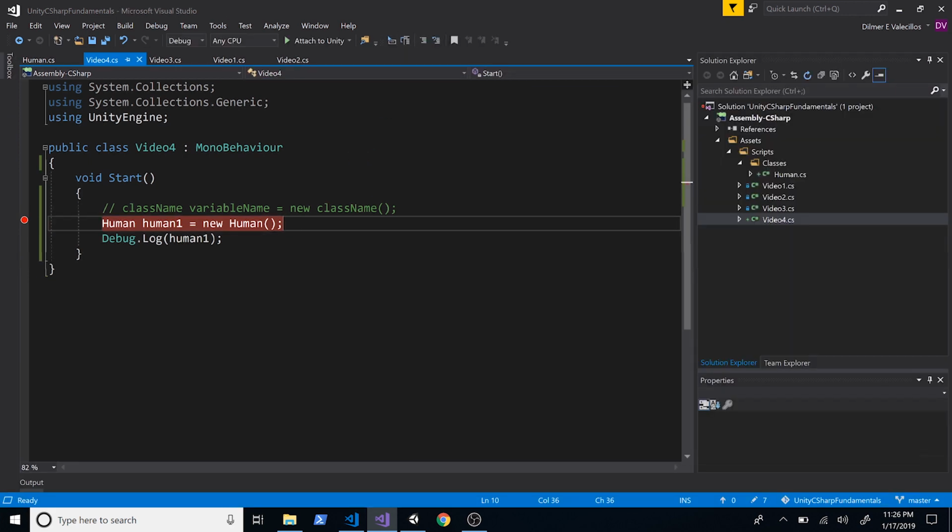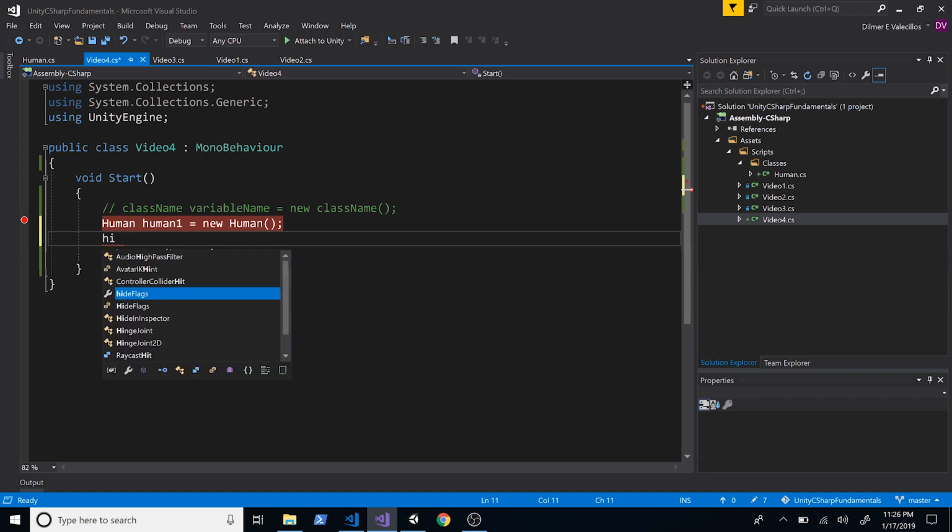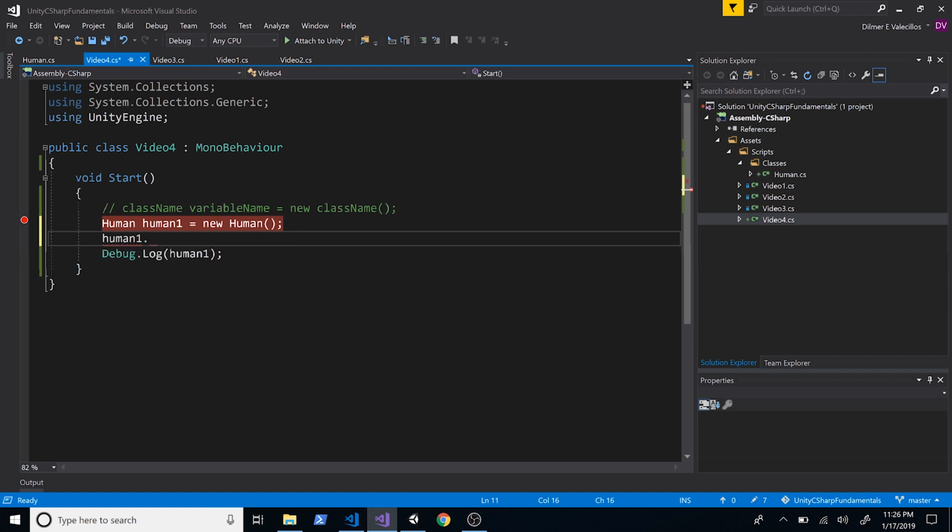So what if we wanted to set some data, because I already have default values. We can actually use that dot notation on that variable, and I can say, you know, human1. Oh wait, but I don't have access to anything. That's the next thing that I'm going to explain to you. Why don't I have access to any of the fields?